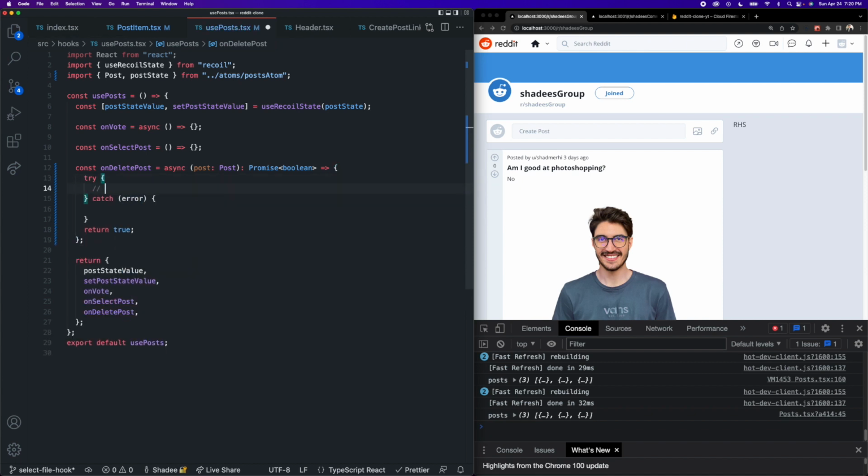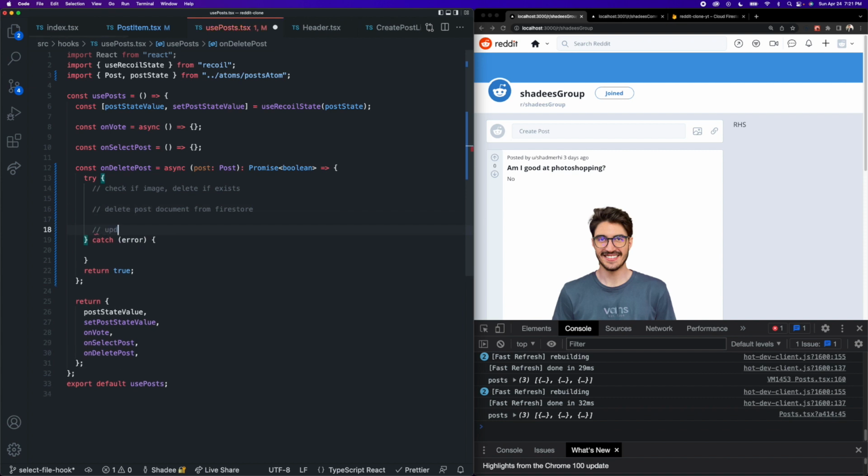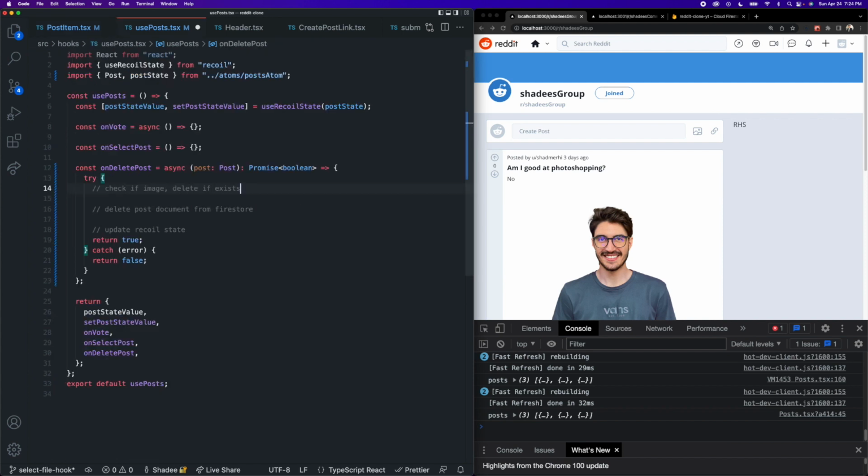And I'm just going to write out some comments to outline what I just said. So the first thing is check if there's an image. And if there is, delete it from our Firebase Storage. The second thing is just going to be delete the post document from Firestore. Then the third thing is just going to be update Recoil state. Then at the end of all of these things successfully completing, we will return true. And if an error occurs, we want to return false. And so if it fails and it returns false, then the value of success over here will be false, and we will throw an error over here and be able to actually update our component to display that error to the user. Okay, so let's actually build this out.